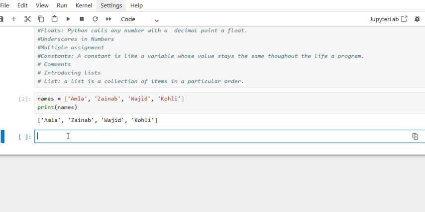Now let's learn about accessing elements in a list. How can you call specific names in a list? How can you remove certain elements in a list? How can you add more elements in a list, and things like that. And believe me, it's very easy, it's not difficult. So stay in touch with me and we are going to learn it together.